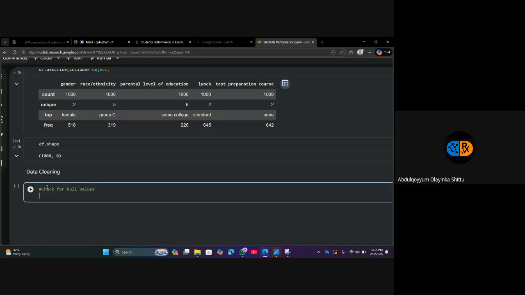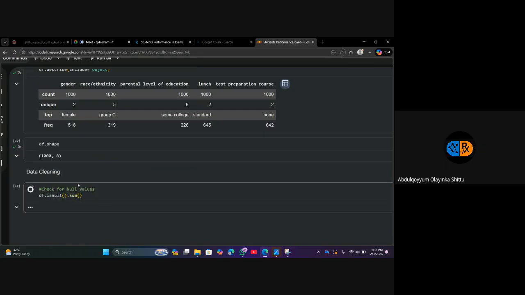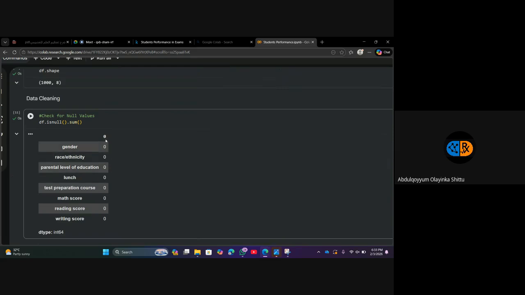So to check for null values, we write something like df.isnull(). We are saying sum any null value in this data frame. That's what we wrote basically. If I run this, it is showing that everything here is zero. All the columns have no null values. So we have a complete data set.